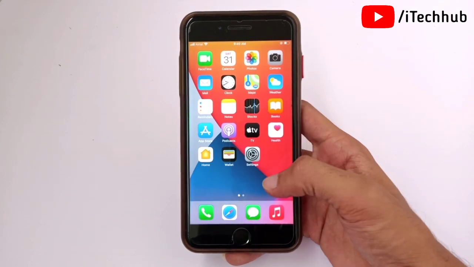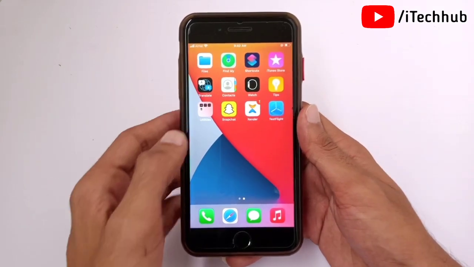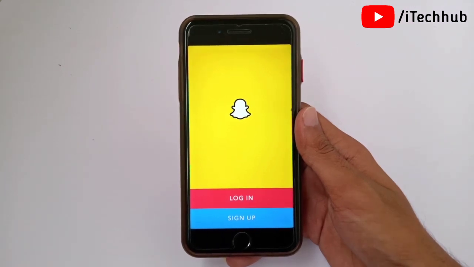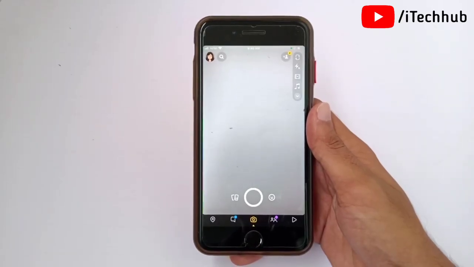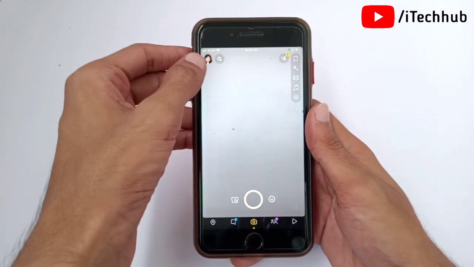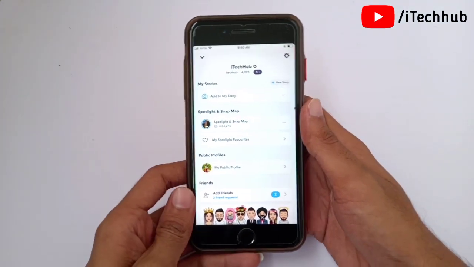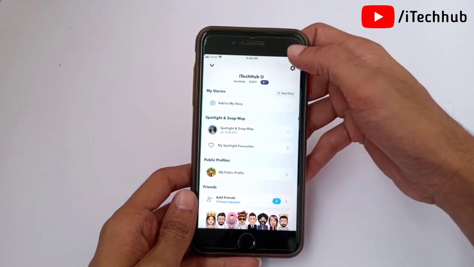Now I will show you a third way to update your Snapchat app and also fix your problem. So guys, now first of all open the Snapchat app. Now log in on your iPhone and iPad. Open the Snapchat app. After that you can see the profile icon in the left hand side corner. So guys, simply tap on that. Now you can see the gear icon in the right hand side corner. So guys, simply tap on that.